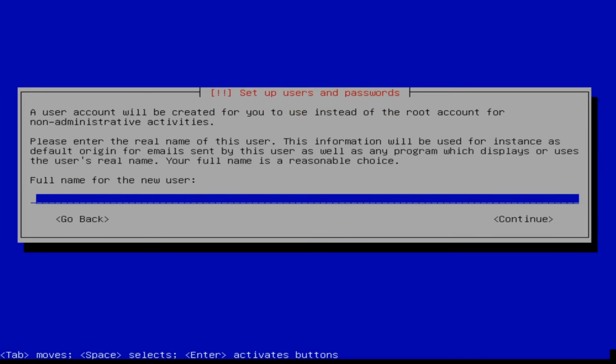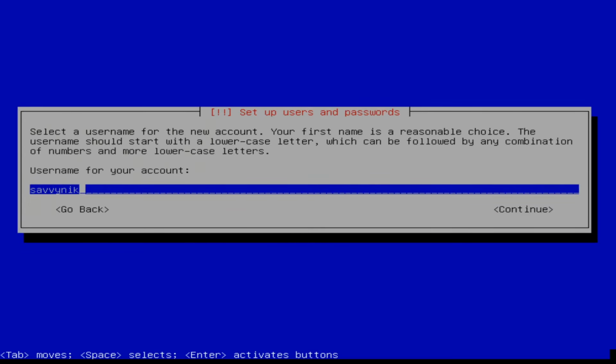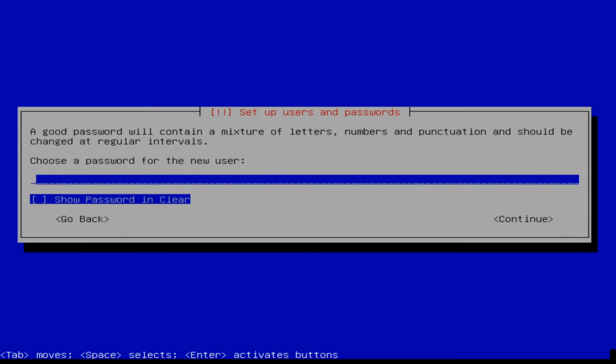So next we can set up a user besides the root account so it has non-administrative privileges. So I'm going to create one called SavvyNick. This is just a name for the user, not the actual username that we're going to use. So we're going to hit continue. And now you're asked for the username of the account. So SavvyNick works again for me, and I'm going to hit continue.